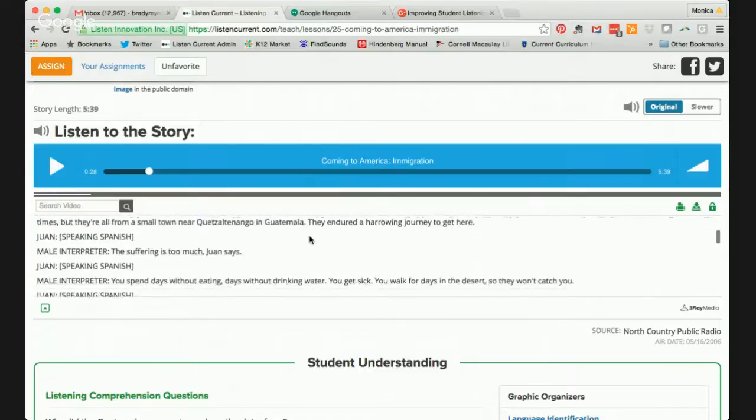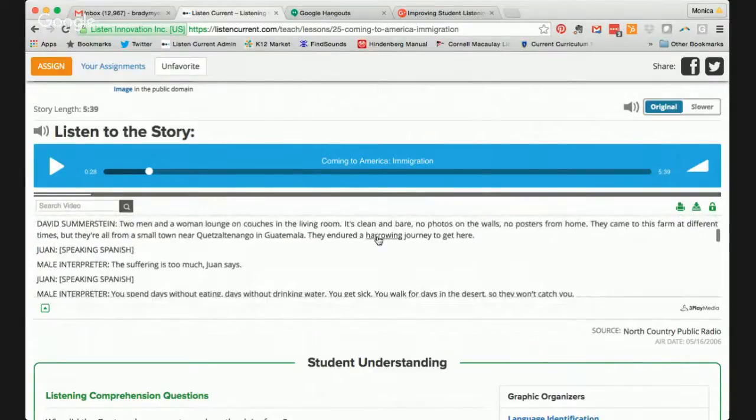This allows you to focus in on words, hear them repeatedly, see how they're spelled, and jump anywhere in the transcript. I say, oh, they endured a harrowing journey. Interesting. I want to hear that.